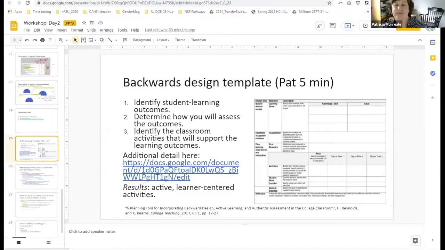Educational pedagogy. But the way we do it here, and I'll bring up the actual template in just a minute for the backward design, is we start from the learning outcomes that we want the students to have. And you're all familiar with those from our course outlines, where we have the learning outcomes. We carry them over to our syllabi.